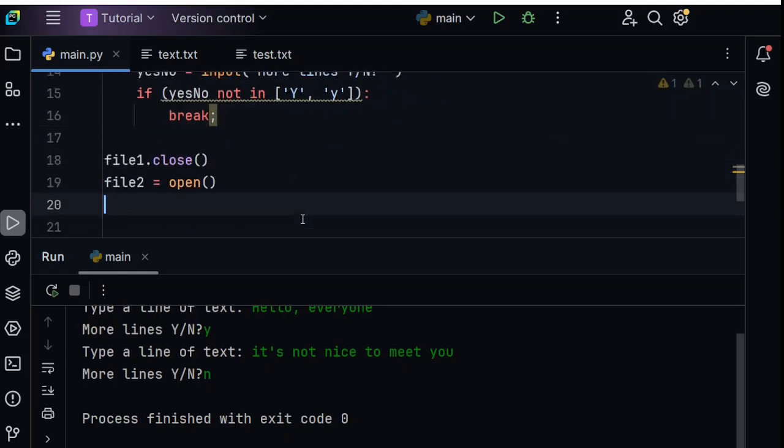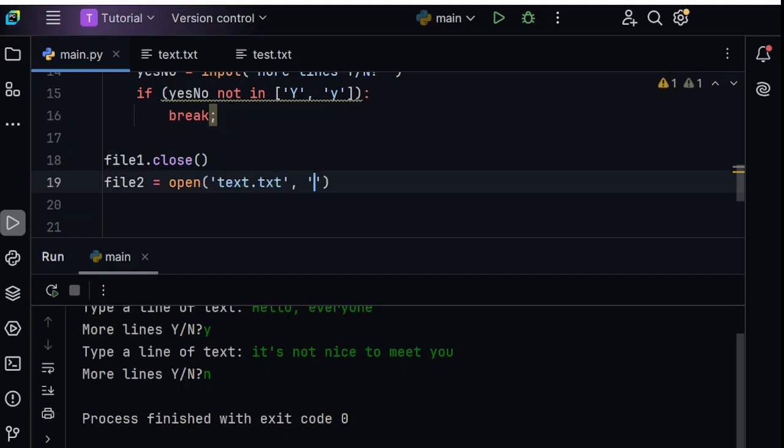Now we're working with our second file object right here. I want to open this in a reading mode. So I'll just go ahead and say text.txt, and I am opening this in a reading mode, right? I want to read from this file.